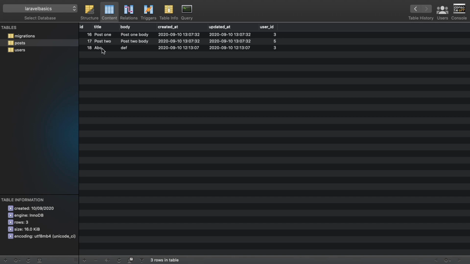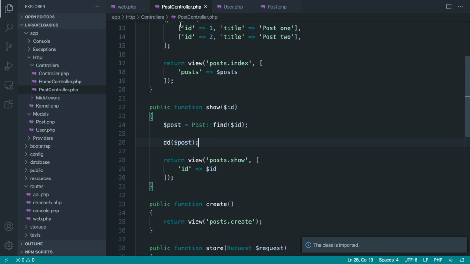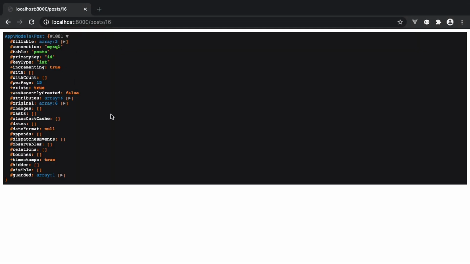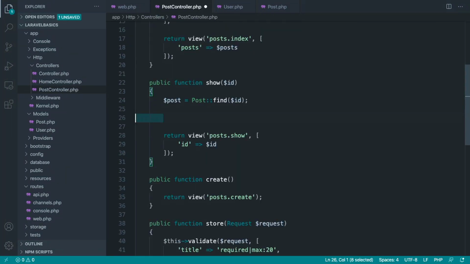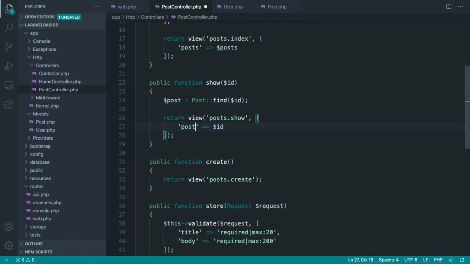Let's choose post 16. So I'm actually going to delete this one from the last part and let's go over to the browser and put 16 in there. So we get that post in. Now let's pass that down to our view. So instead of passing the ID down, which is pretty useless, let's pass that post down now.